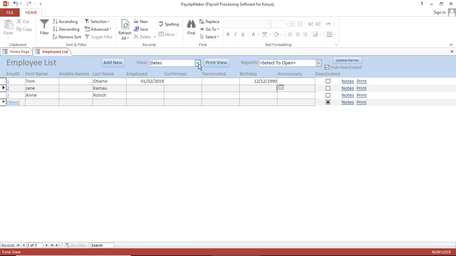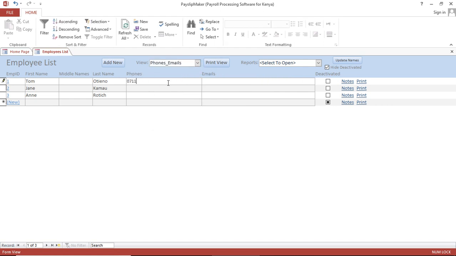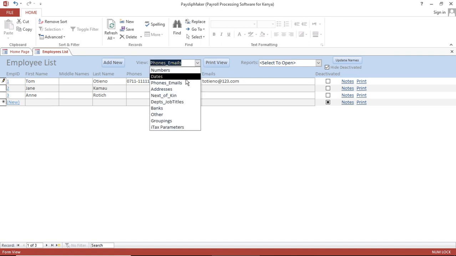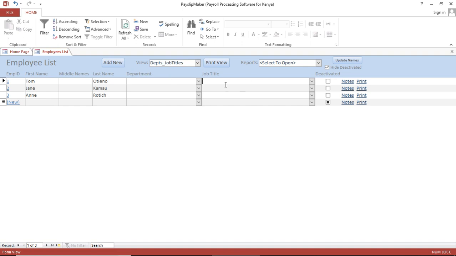The next thing you do is go to your phones and emails, and you can put in any phone number, or rather the number for the guy. Let's see, Otieno 223.com. You can put in his address, you can put in his next of kin, but I want to show you departments and job titles. Now these department and job title are based on lists. This list, for instance, is empty, and the job title list is empty.